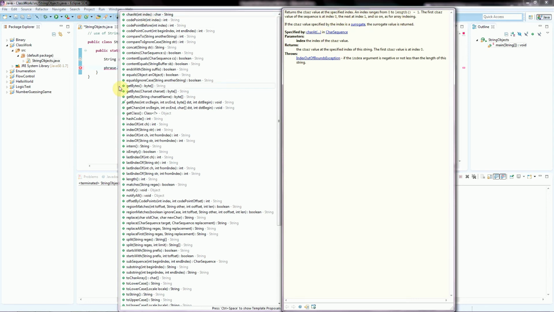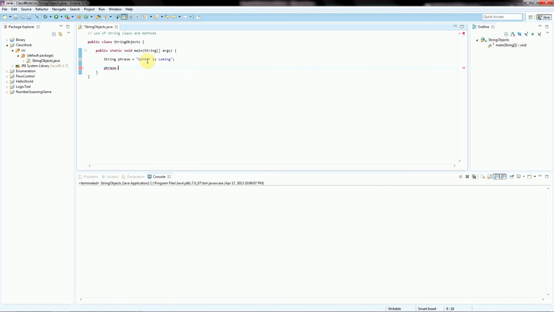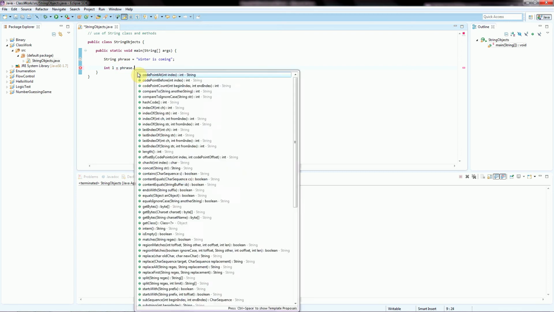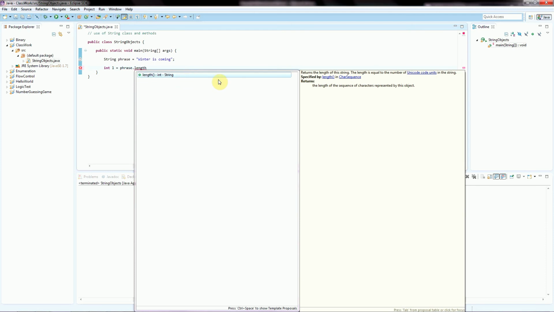This works similar to the way that arrays work. Using our example here, our letter W occurs at position 0, and the final letter, which is G, occurs at the length of this string minus 1. So let's backtrack a little bit, and we'll type an integer value L, which stands for length in this case, equal to phrase.length. If we invoke this length method, it returns the number of characters in our string.